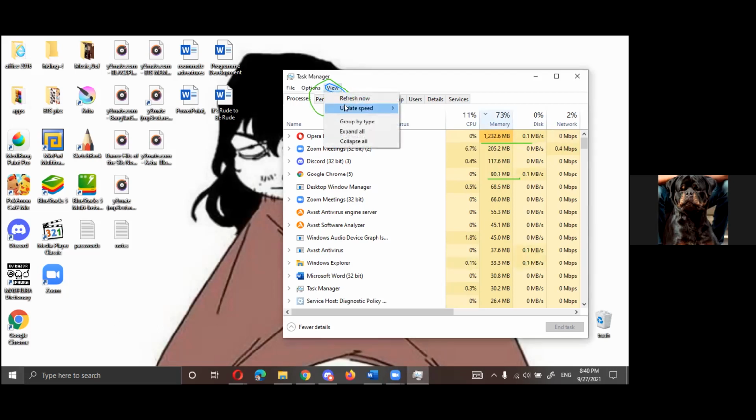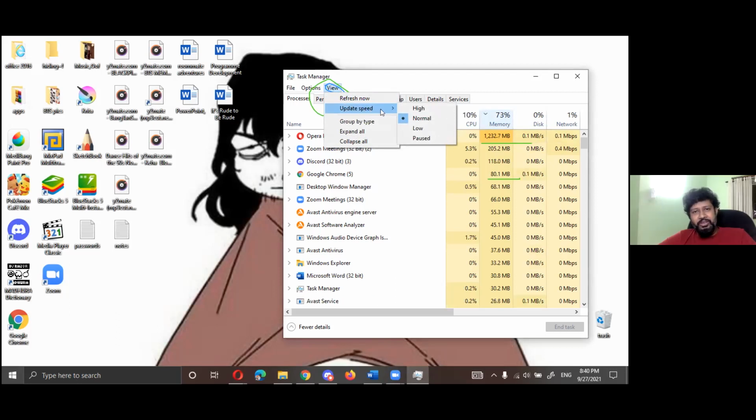Then click on update speed. You can prioritize update speed, and maybe select high. Then the CPU is going very fast. So that is like the clock speed, this updating speed of the CPU.